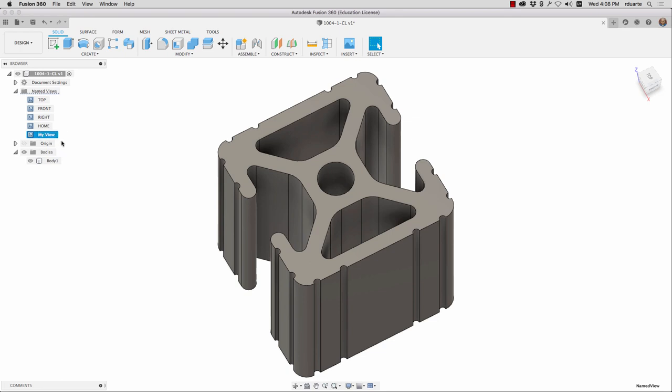Named views come up in a couple different places. One is in rendering. You can jump to that named view for a render. You can actually have it automatically render all of these views for you every time you make a change to the model. In our case, it's going to help us because we can use that my view as the angle for our technical drawing. So let's go to that first step where we take this 3D design and turn it into a technical drawing or a blueprint.